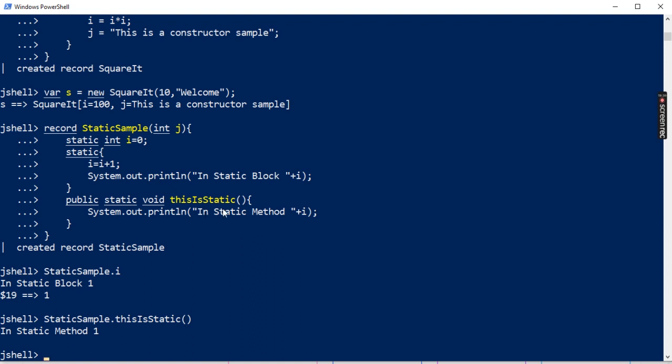We can even create internal elements, but the internal instance elements will not be exposed to the external world. So there are things like this. So this is about the records. Thank you.